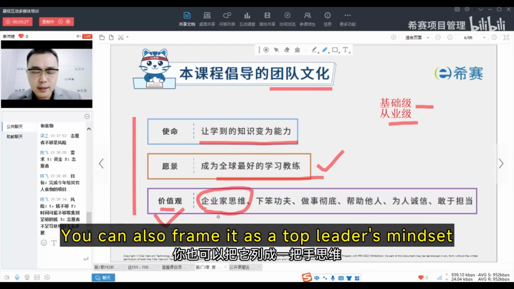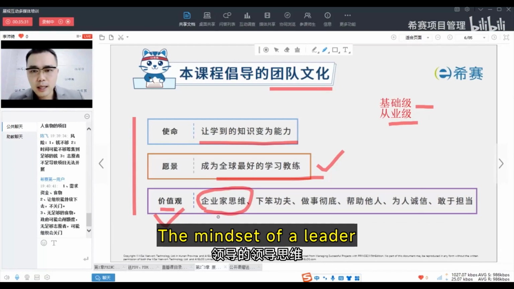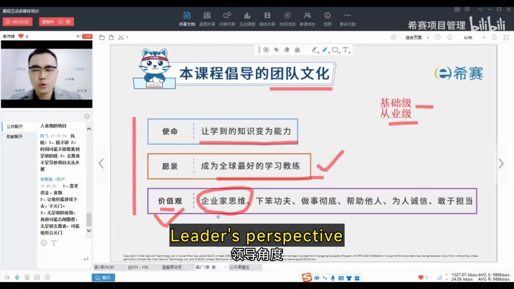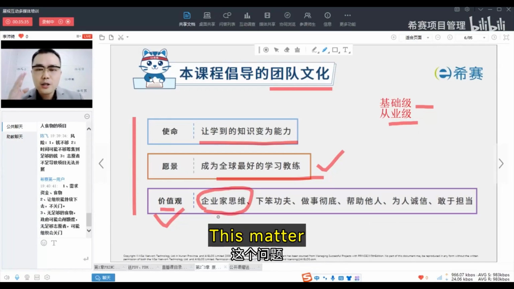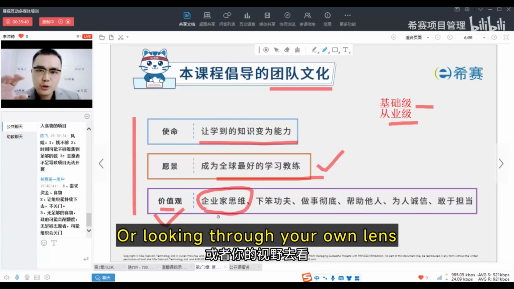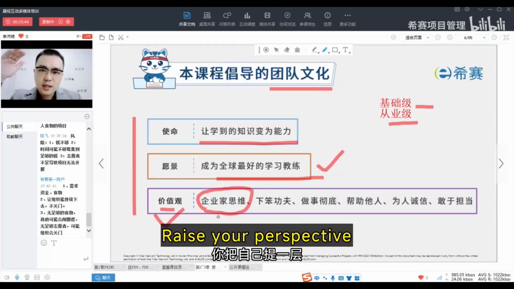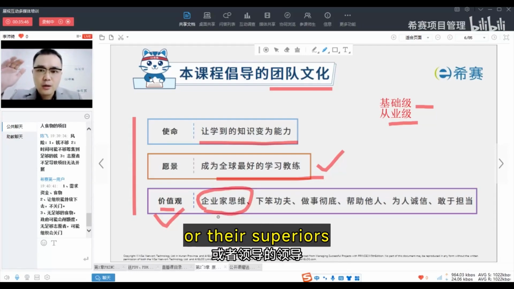Entrepreneurial mindset. You can also frame it as a top leader's mindset, or consider it as the mindset of a leader. Leader's perspective. Think like a leader. When you see things from your own viewpoint, looking through your own lens, this issue can't be solved. Raise your perspective, talking about leaders or their superiors.